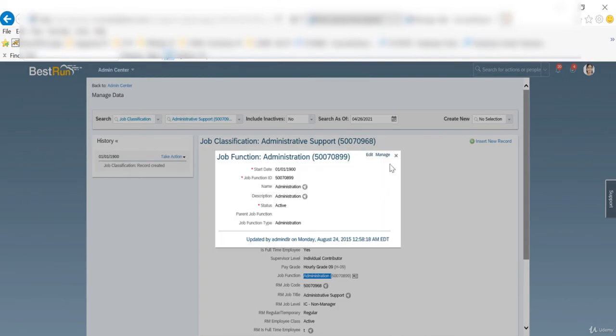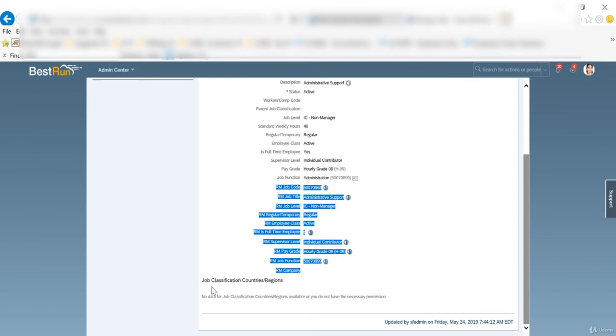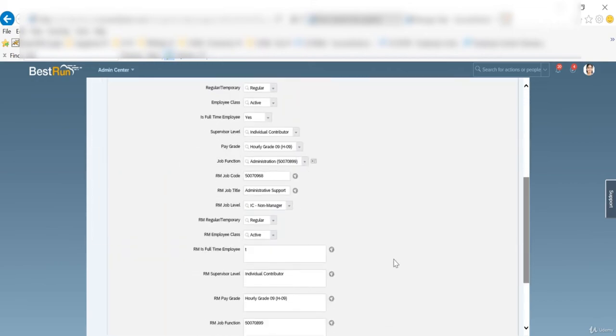Until here the fields are standard, but if you see these fields, RM job code, RM job title, RM job level, these are all custom strings which are created for this instance. So these are the custom fields which are created on the job classification object. We are not going to define anything over here. And below there is job classification countries and region. So we will define countries as well. We will define country specific fields.